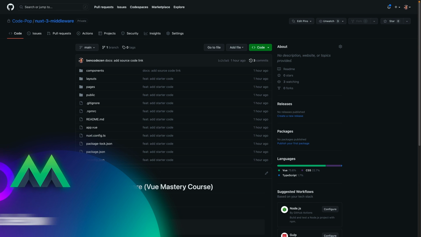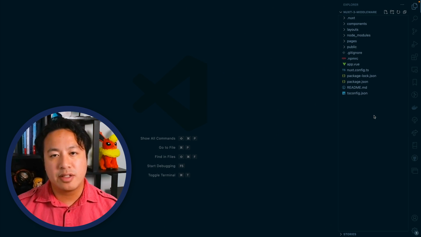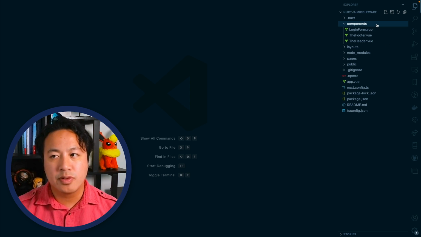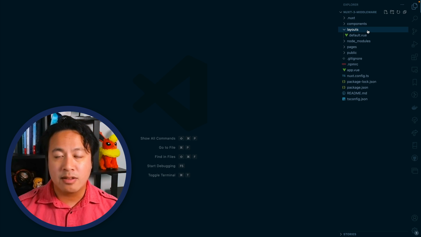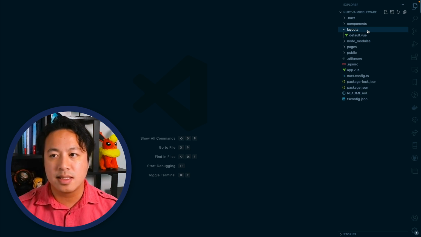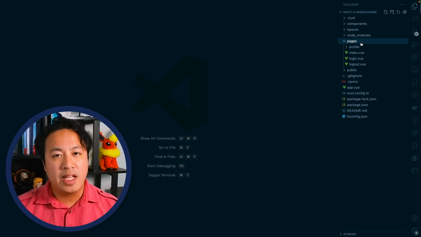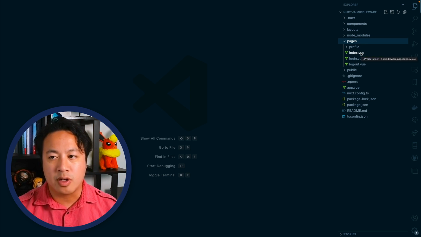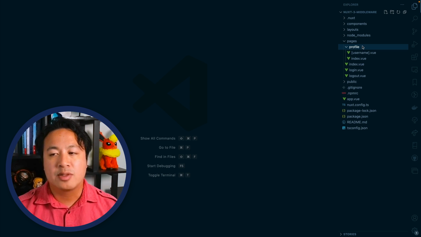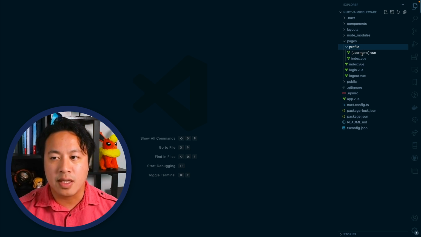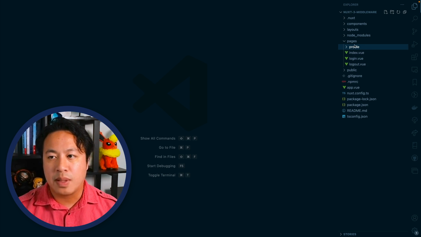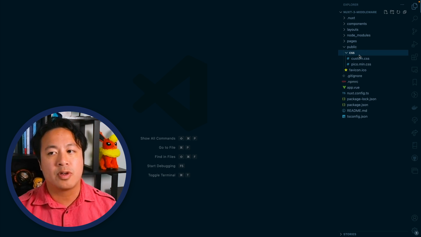Nuxt 3 middleware. Inside of our project, we have a standard Nuxt 3 app, where we have a components folder which manages all our various components. We have our layouts folder for determining layouts of how the pages will look so that it's consistent. And then inside of here, we have our pages directory which manages all our routes. As you can see here, we have our standard index page for our homepage, login, and logout, as well as a profile directory where we can manage a dynamic parameter of username for the different profiles that we will be looking at. In addition, we also have a public directory here which contains some assets for the CSS.